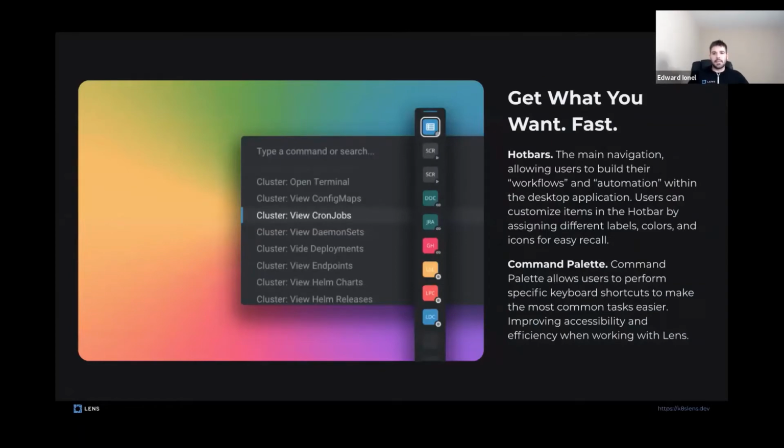The next one is Lens Hotbar. The Hotbar should be thought of as the main navigation within Lens that really allows you to switch from cluster to cluster, tool, resource, or web link very easily. The Hotbar allows our users to build their own automated workflows within Lens, the desktop application. So I can have one hotbar specific to staging clusters. I can have another hotbar specific to one of my customers, or I can have a hotbar specific to production grade clusters. So users have a ton of flexibility when it comes to creating their own workflows within Lens, the desktop application.